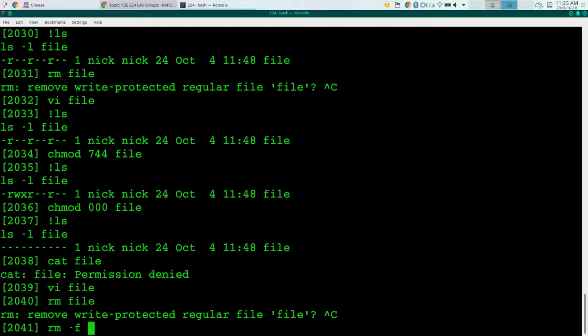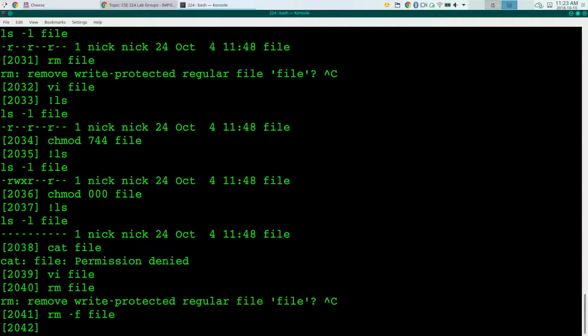But I can put a force switch on my RM command, rm -f, and it'll completely ignore any permission issues. Now if I try to remove a file that I don't own, it'll still give me permission denied, right? But it basically says if there's a way that you can remove this file, I'm going to go ahead and remove it for you.